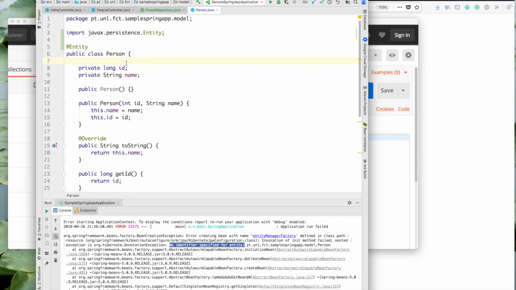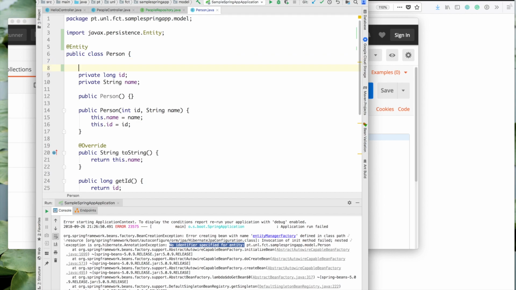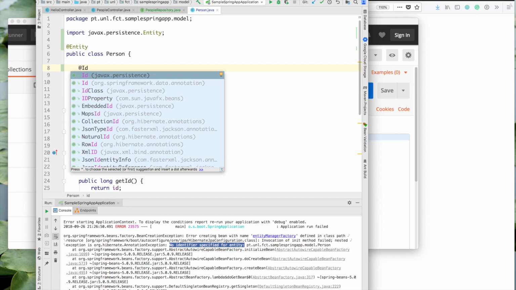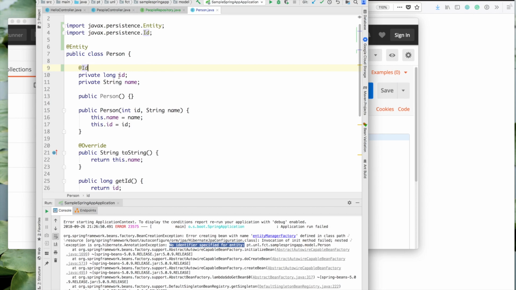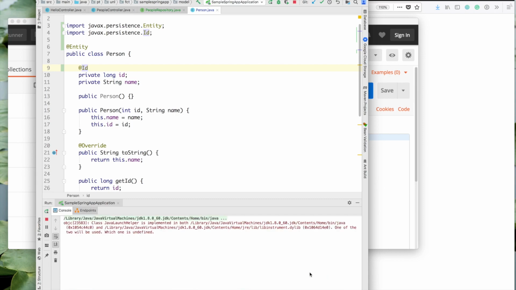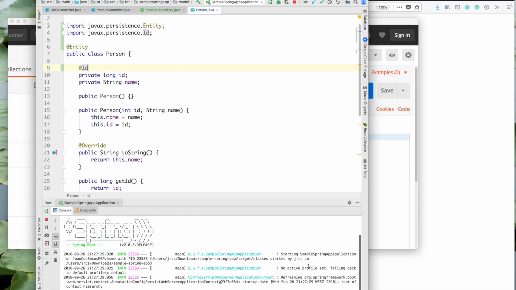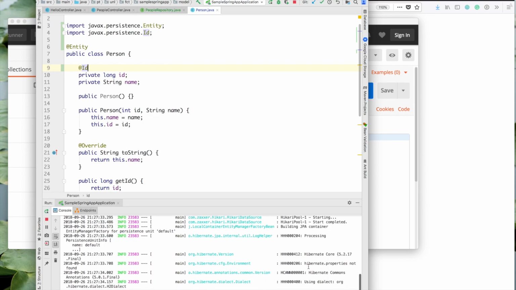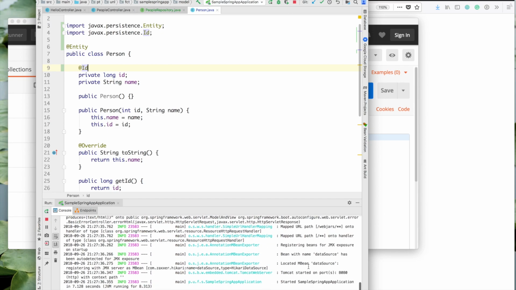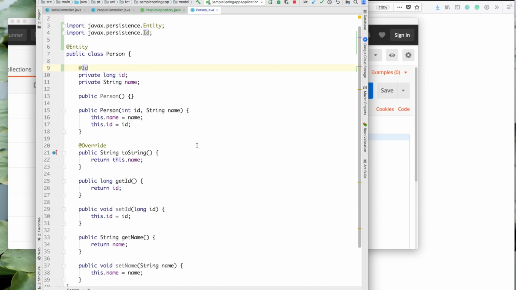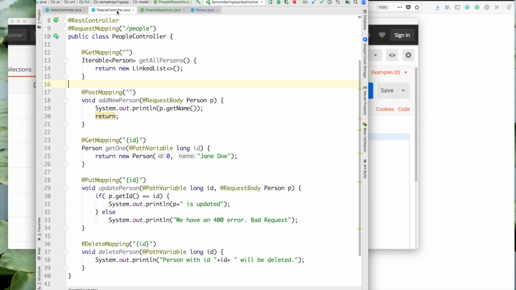Okay, so we are using H2, which is a relational database. So every table must have a primary key. In this case, we identify primary key with the annotation ID from the javax persistence package. Okay, this should be okay now. Let's see. Okay, everything is fine.